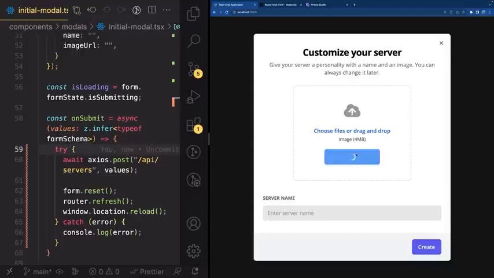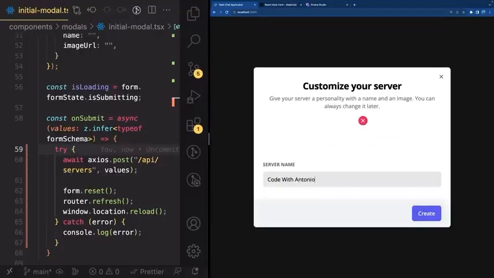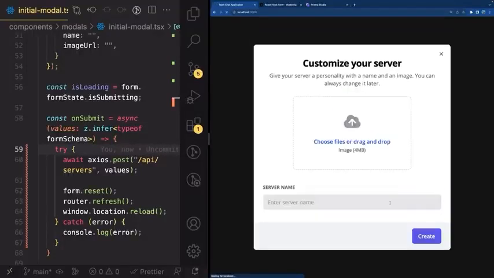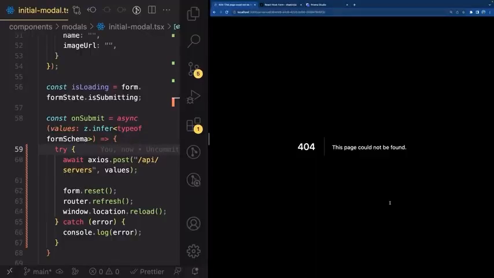So I'm going to upload an image from my YouTube channel right here. I'm going to name this server Code with Antonio like that. And let's click create. And let's see if this is going to work. So it's refreshing, and there we go.